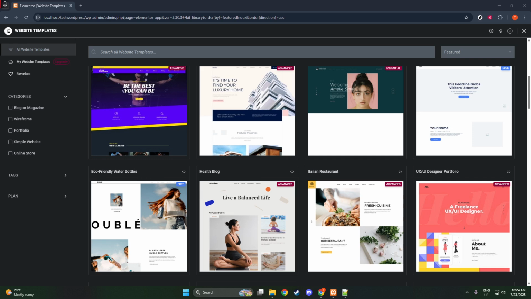To explore these full website templates, there are a couple of ways you can go about it. From the main menu, simply go to Templates and then click on Website Templates. Alternatively, while you're still in the Elementor editor, you can access the Kit library directly. This integrated approach allows you to import comprehensive design kits with just one click.